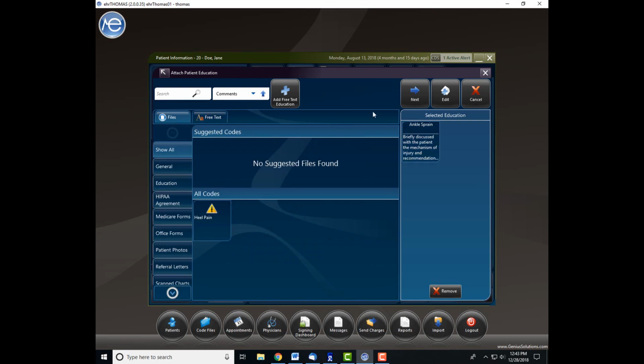Add an education to the patient's education tracking by clicking Next. To close the screen without requesting education, click the Cancel button.